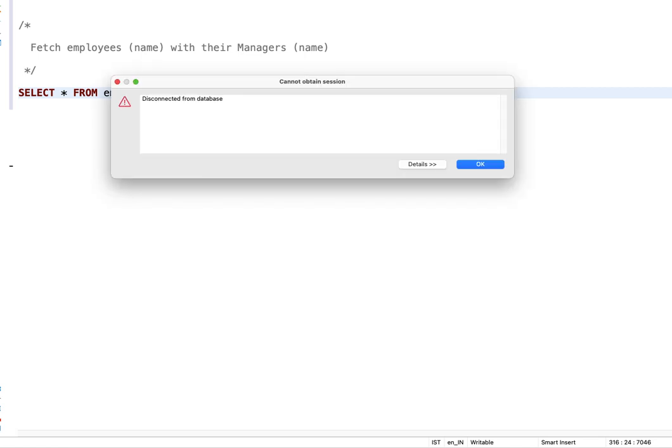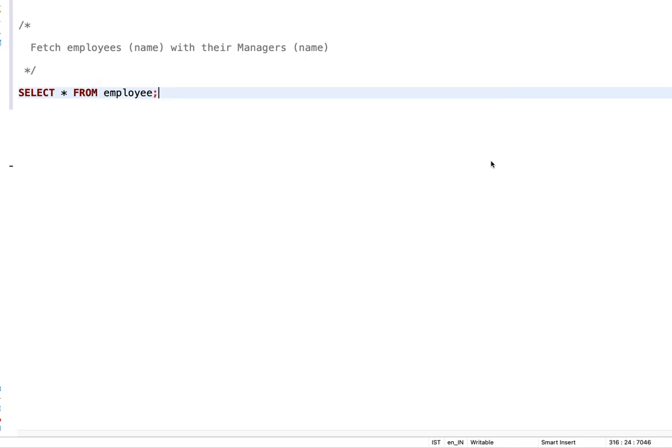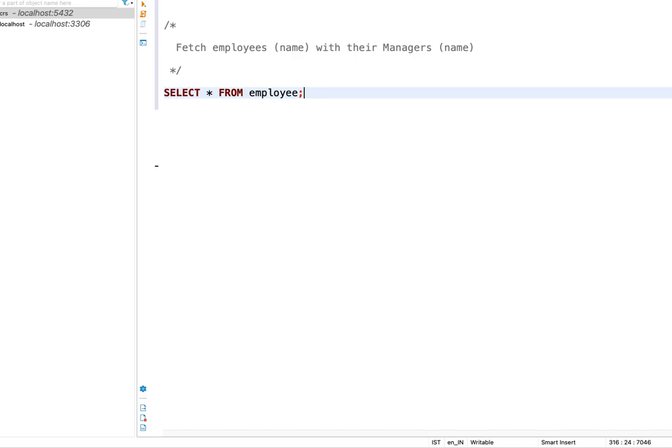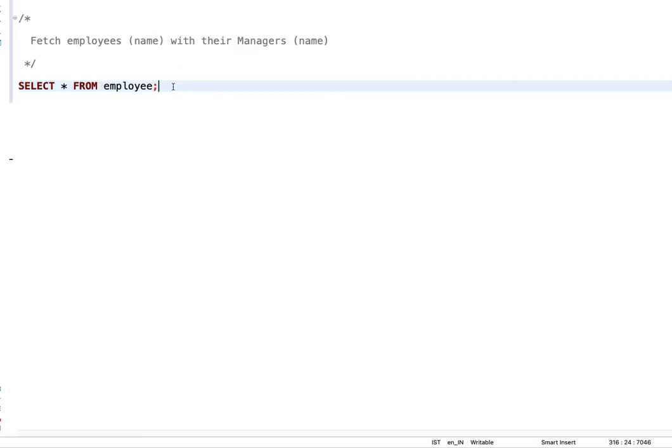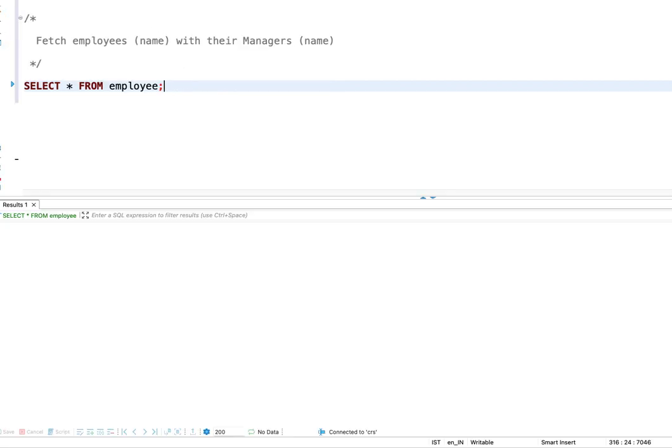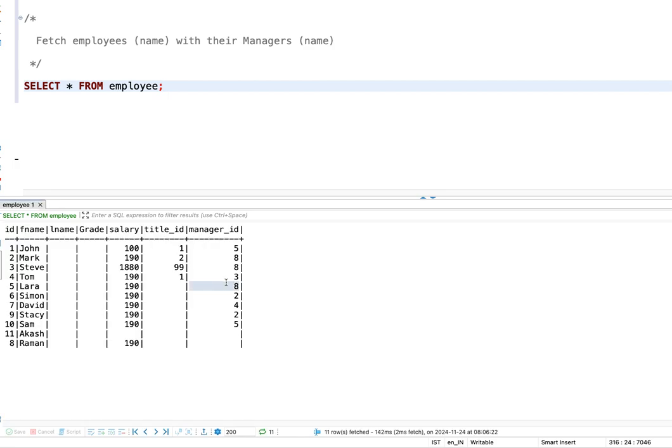If I run this query, it says it is not connected, so I'll try to connect. Yes, now it's connected, and we will run our query. Here you will see that there are so many records in our employee table, holding some first names with their ID and their corresponding manager ID.